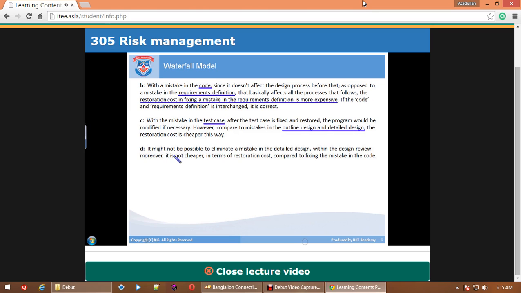Option D says a mistake in the code. We know that code is downstream compared to the detail design. So any mistake in the detail design is more expensive compared to fixing a mistake in the code.